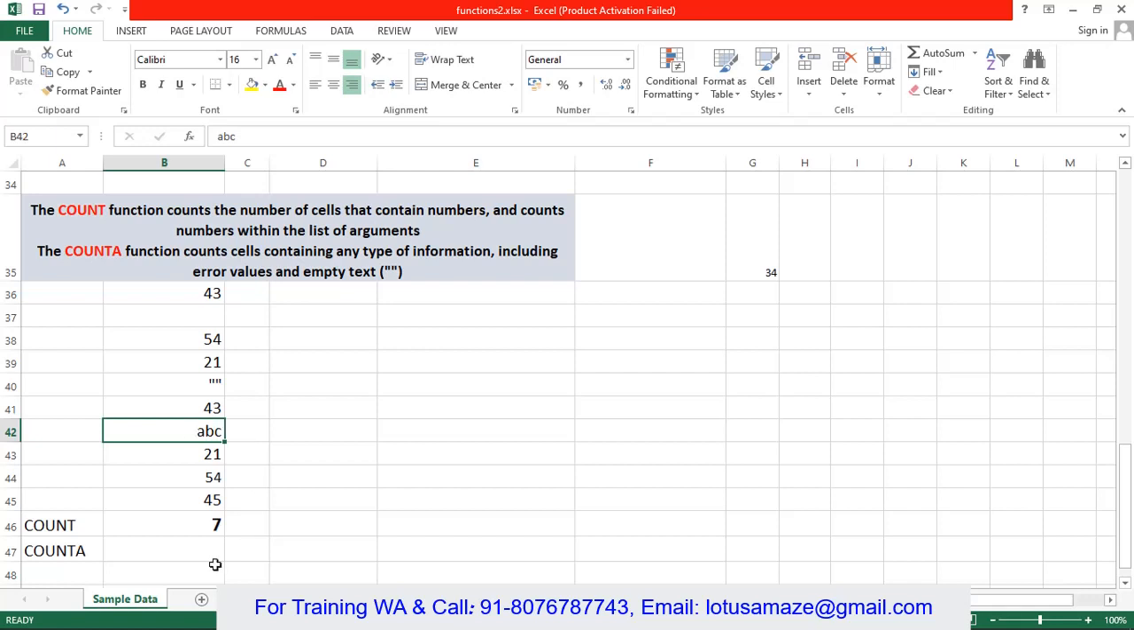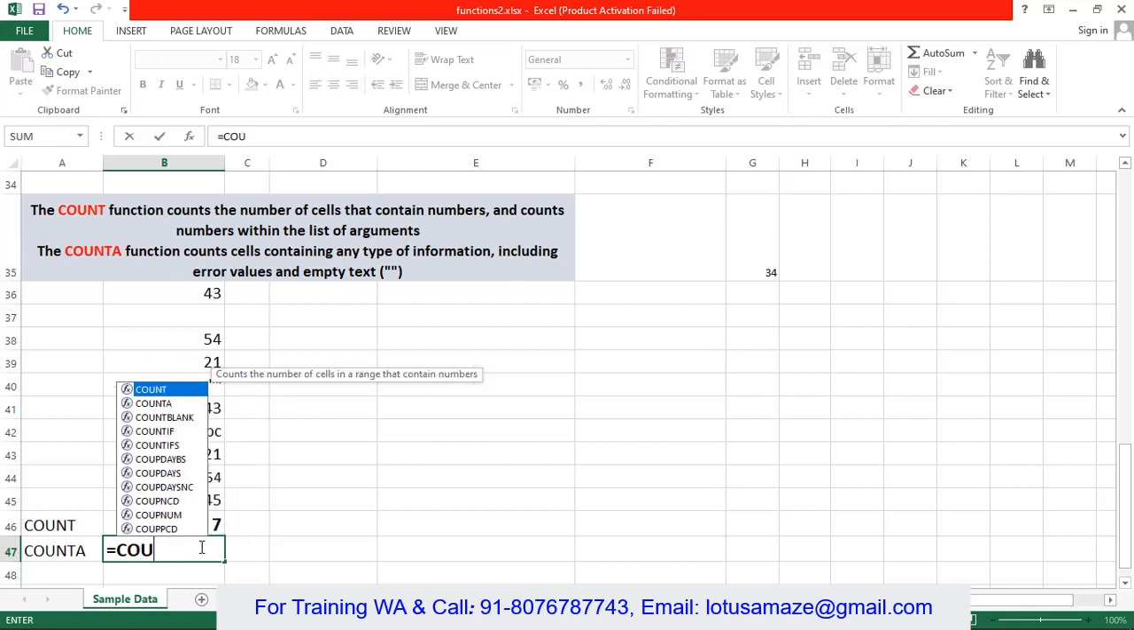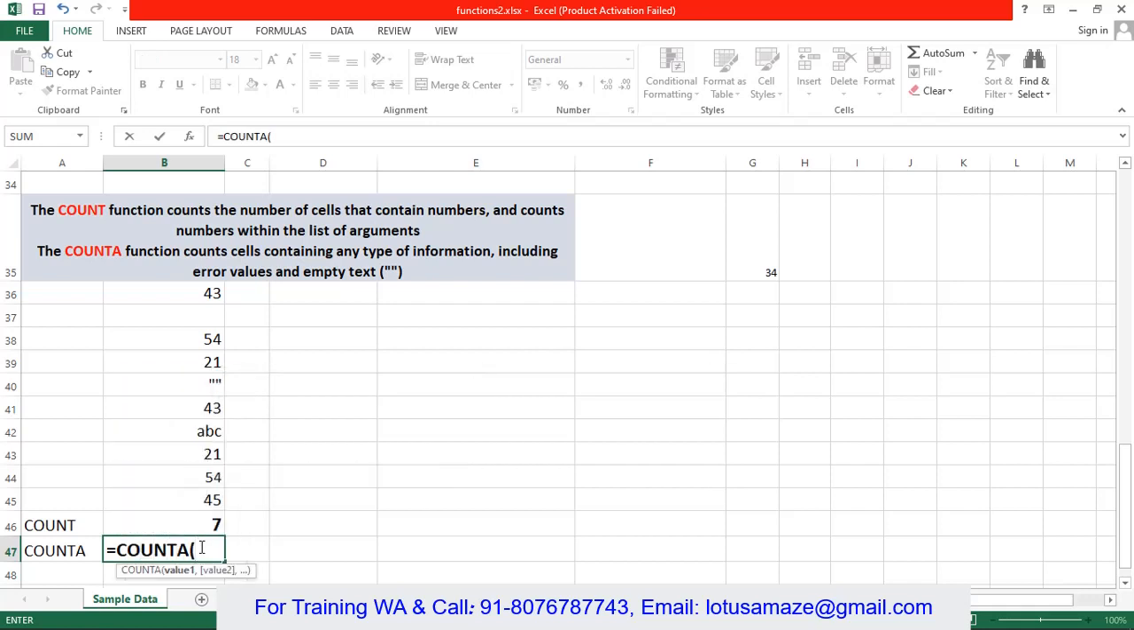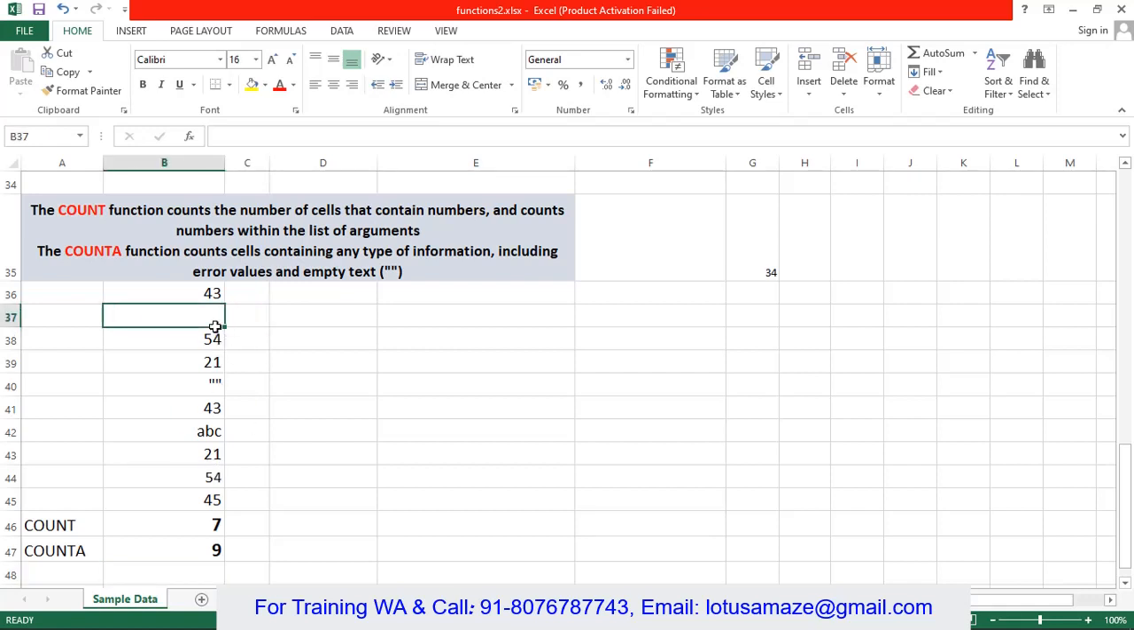Okay, now we apply COUNTA. The answer is 9. In the case of COUNTA, only the empty cell is not considered. It is not included, but any other information, say codes or alphabetic, is also included. That's why we have the answer 9 for COUNTA. So this is the difference between COUNT and COUNTA.